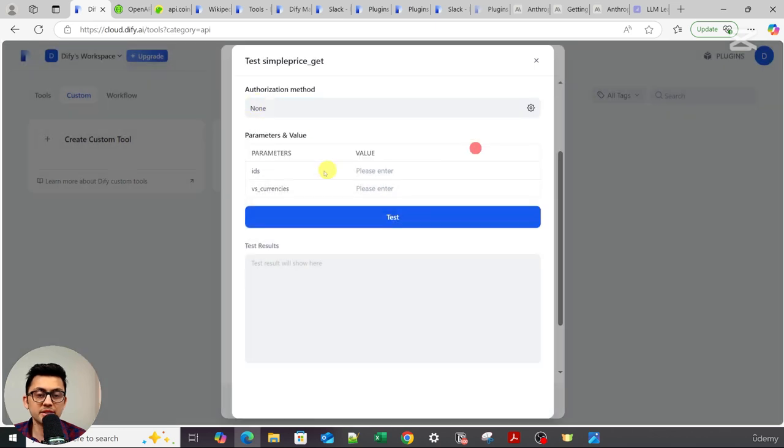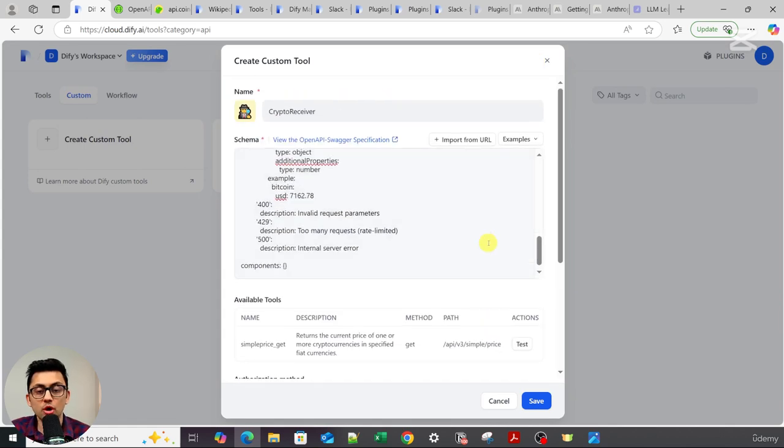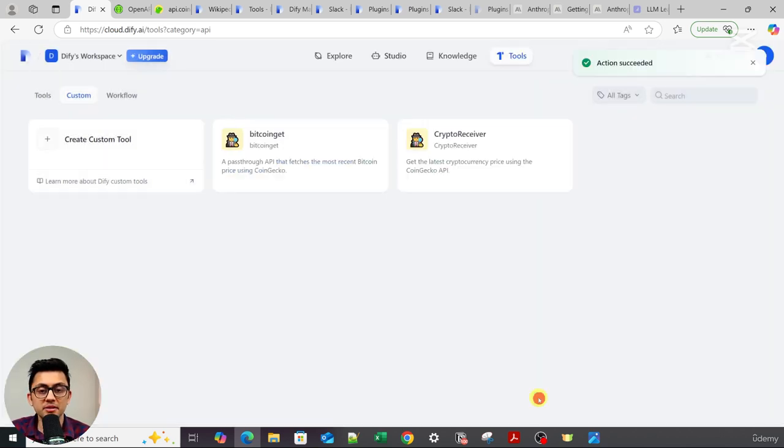We don't have any authorization. We just need the IDs and versus currency. So the IDs again is Bitcoin. Versus currencies is USD. If we click test, it works. So that's good. Let me just change this to Ethereum, for example, and it should still work. And it does. Perfect. So we know that this action now works. All we need to do now is click save. And that is it. That's all we need to do. Now we have our fully functioning tool.